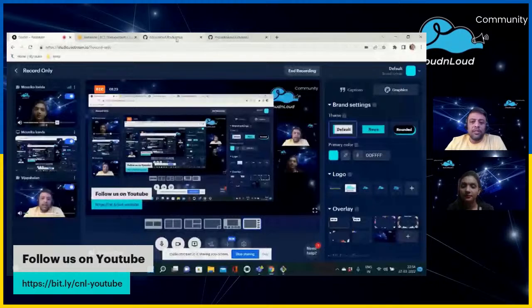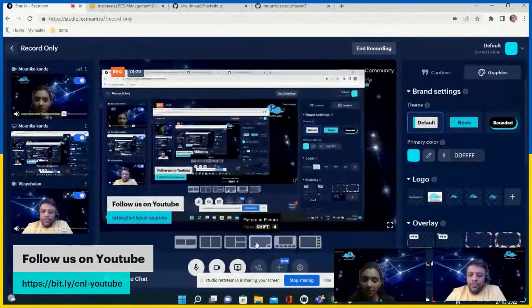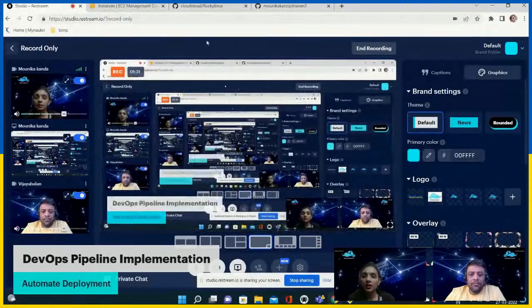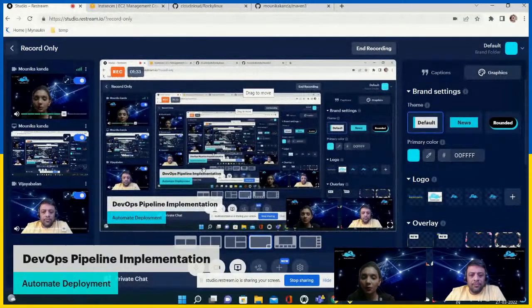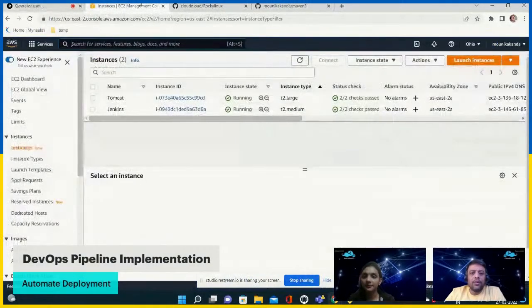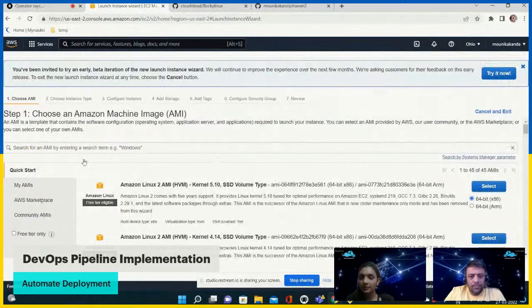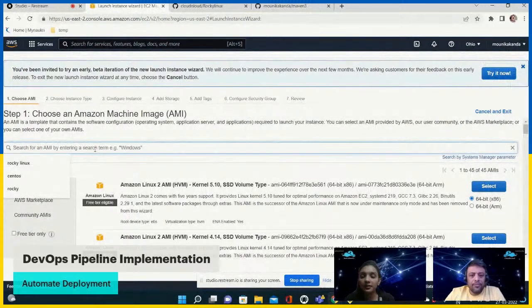So you can first show what you are going to show in hands-on. Sure, Vijay. Today I just want to implement the CI/CD pipeline, and for this, the cloud platform I choose is AWS. This is the place where we can launch the instance. For this I need two servers, one for Jenkins and one for Tomcat. I'm going with the OS Rocky Linux.